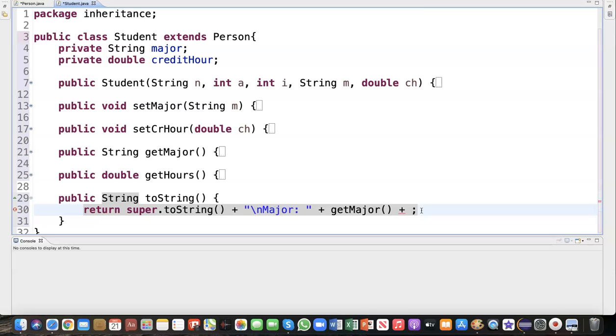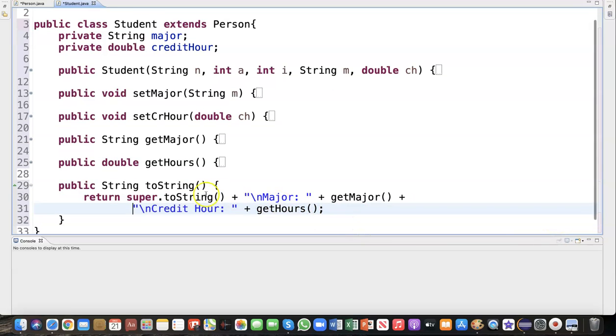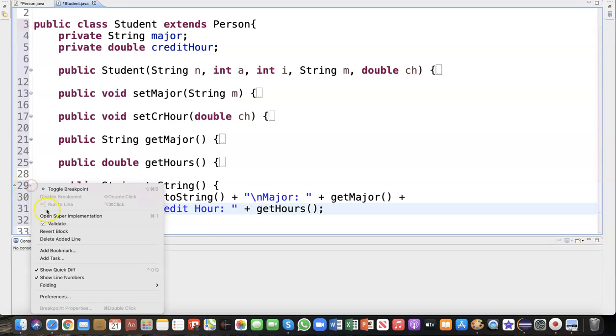And next, last but not least, the returning of the credit hour. Okay, so calling of the method right here, and toString is done. So the subclass is also done.